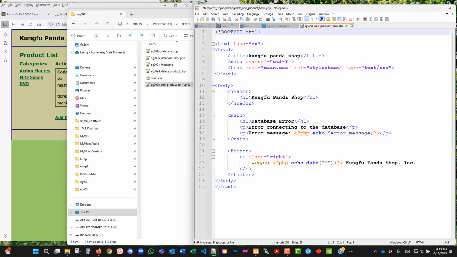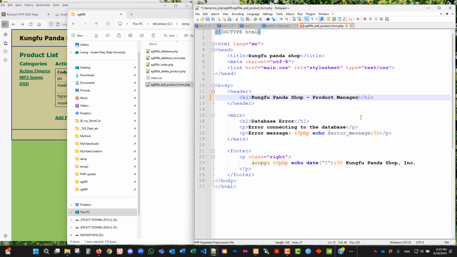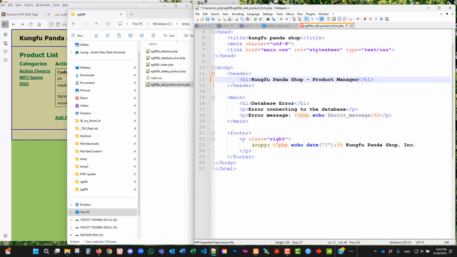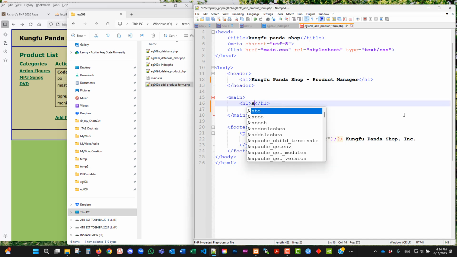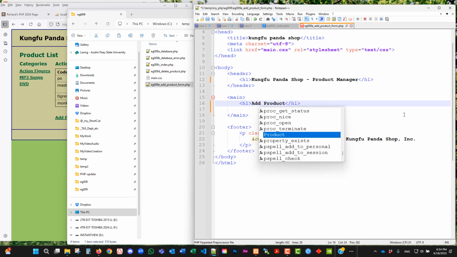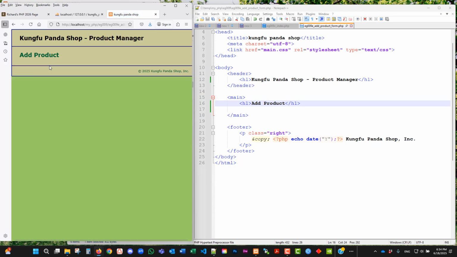Everything is the same here. We have header Kung Fu Panda Shop. And I'm going to change this to product manager. And then we have a main. Obviously, we don't need the database error. And under main H1, we say add product. Control S to save. Now let's see what we have. Come back here. Click on add product. We have add product form.